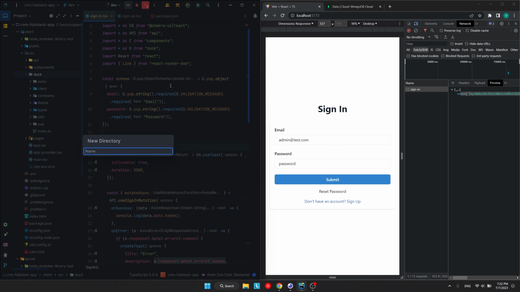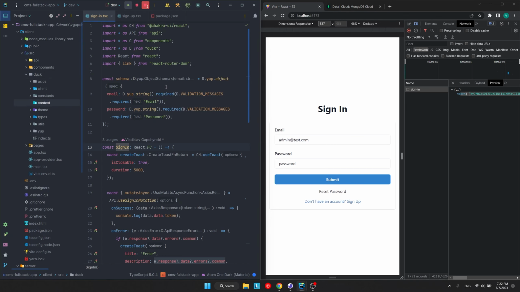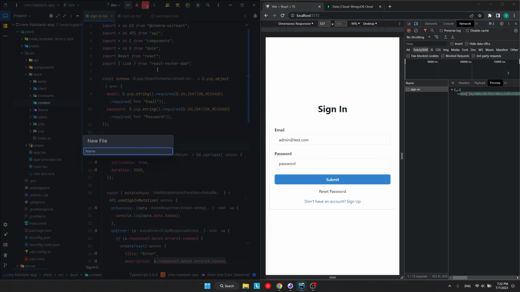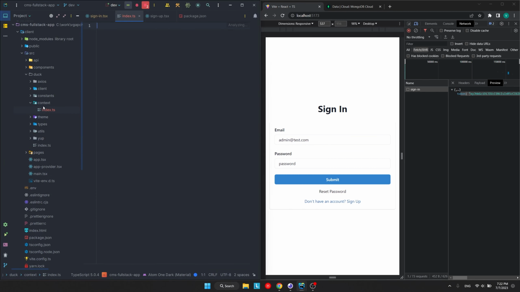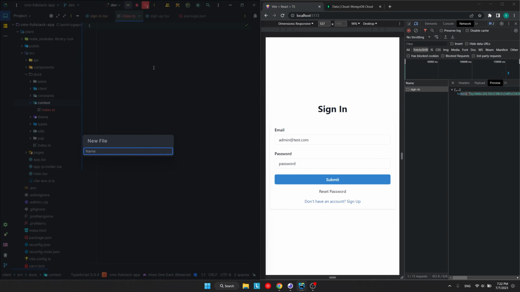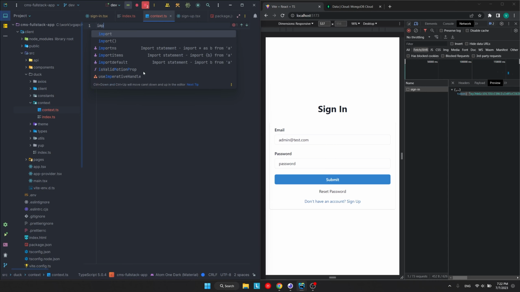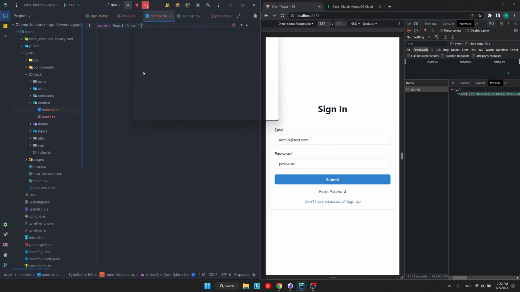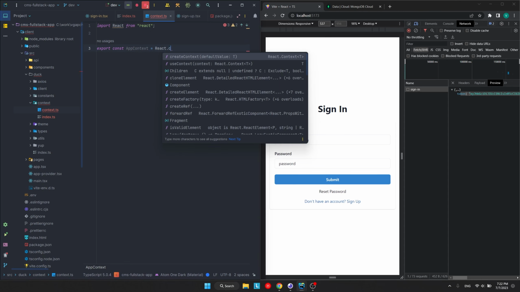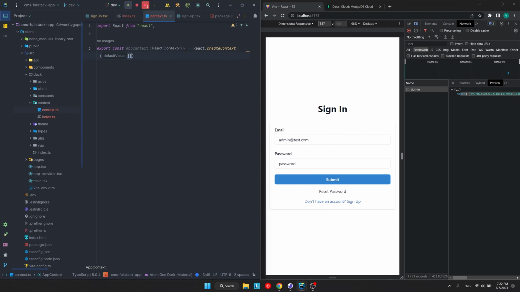Now let's move on to creating the context. To do this, we will create a directory context, in it the appropriate file for our app context. To create a context, use the createContext method and pass in a default value. Add the necessary exports.